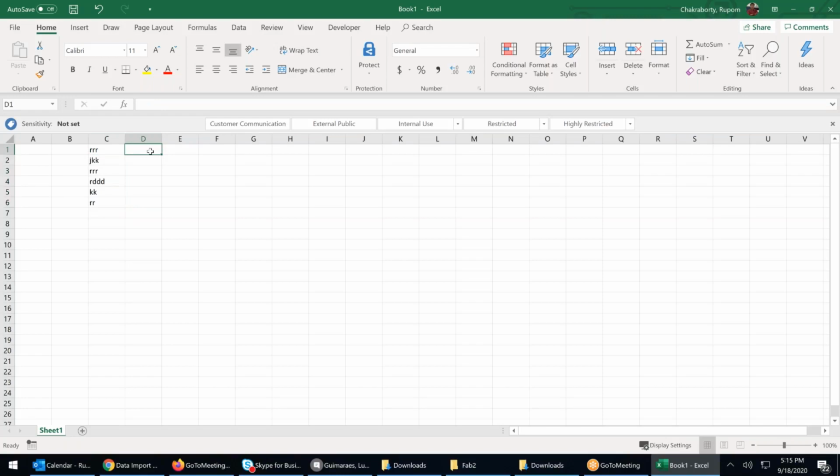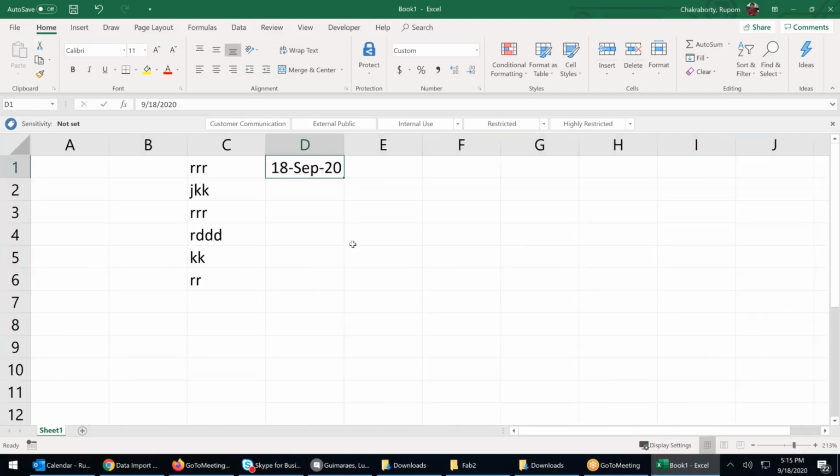For example, I'm typing today's date. What is today's date? 18 September 2020. What is shown to your eyes? What can you see on the screen? Yeah, 18 September 2020. But at the back end, how is the data? Look here on the top. Month first. See, same here: you see 18-Sep-20, but at the back end, how is it looking? Month nine first: 9/18/20. So don't go by this look.